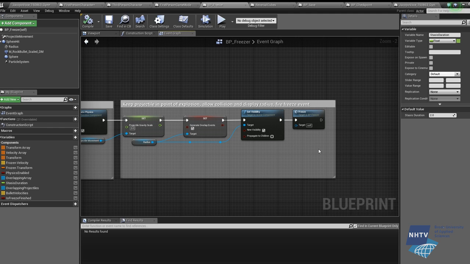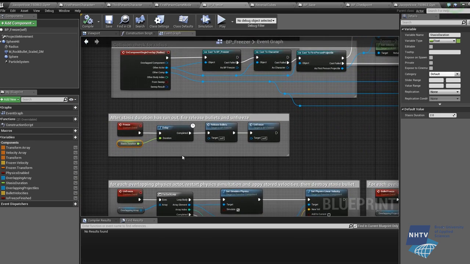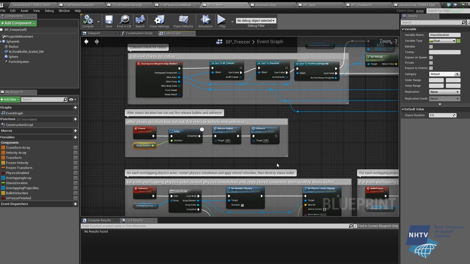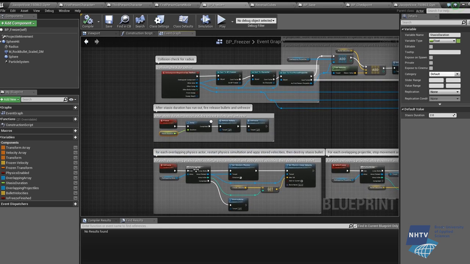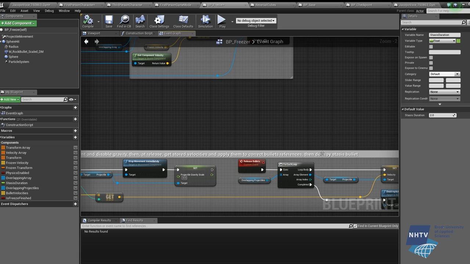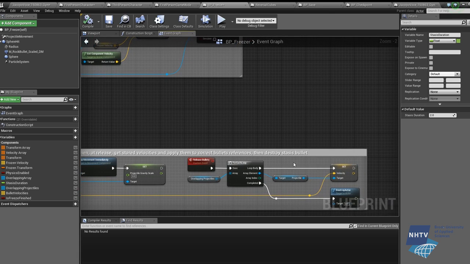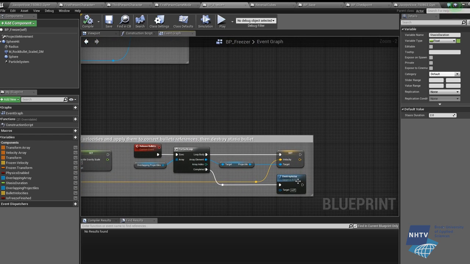The freeze function has been fired together with the activation of the radius. So at this point, once the stasis duration is complete, we activate both release bullets and unfreeze. Two functions are really similar, but they serve two really different purposes. The first one, release bullets, is going to get all the elements of the overlapping projectile array and apply the velocities that we stored previously, and then destroy our blueprint to make sure that the radius disappeared and everything goes back to normal.